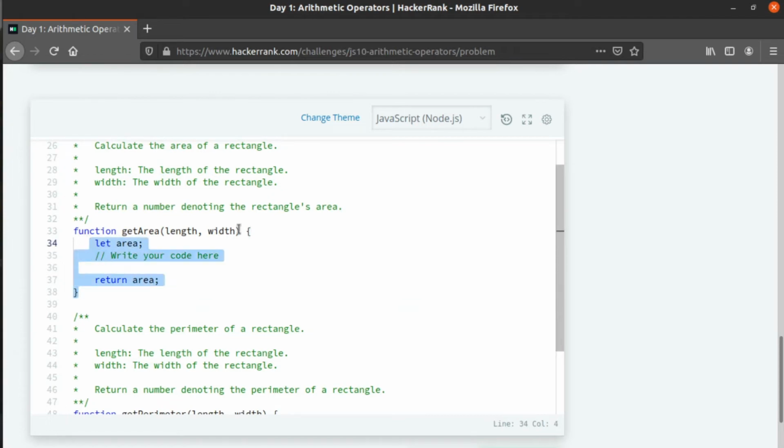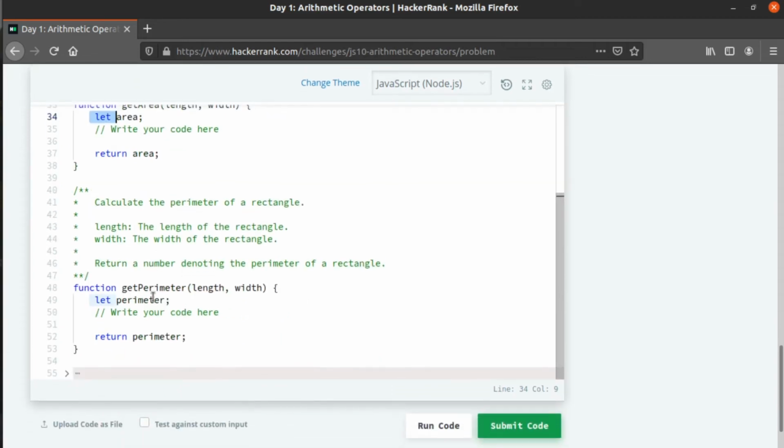Whenever let is defined inside a function, the scope is inside those curly braces only. If I call something like return area outside this function, it's not going to work because let has limited scope. And in the last video we also discussed const, which is also a variable but has a fixed global scope. If you define it one time, it's going to be the same value all over your code, okay?